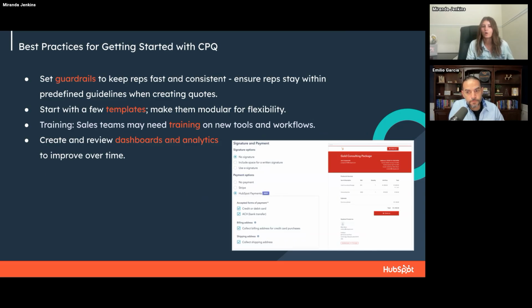Start with a few quote templates and make them really branded, clean, how you want them. But then you can also make them modular for flexibility, so that the sales rep is starting out with a branded template, but then has the ability to tweak it and tailor it specifically to that customer.